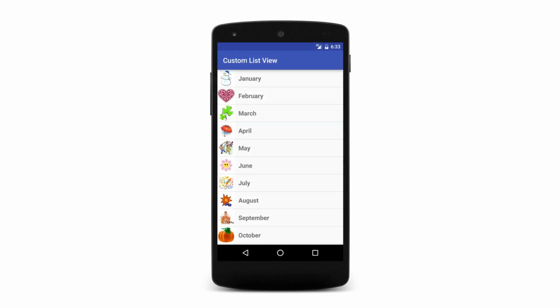Here's the result. The extra work is definitely worth the effort. Users will reward you for it.